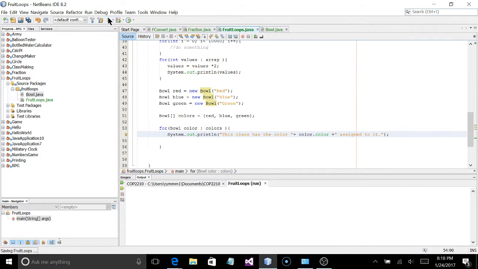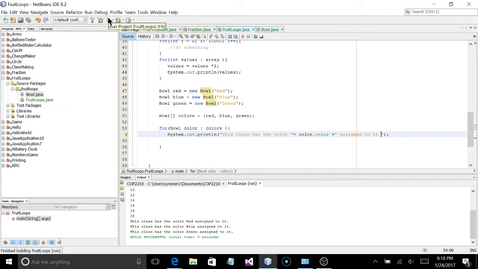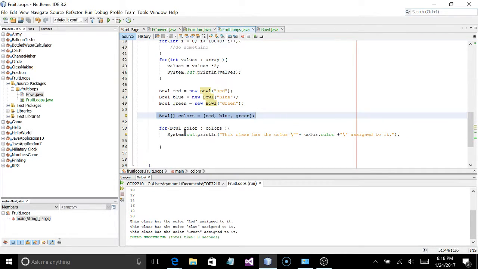And if we run this, we get: has the color red, the color green, the color blue. Let's do that, so that way we know that this is what it is. So this class has the color red, the color blue, and the color green. So that's pretty much what a for loop, or advanced for loop, does. If you have an array, you can put in arrays.